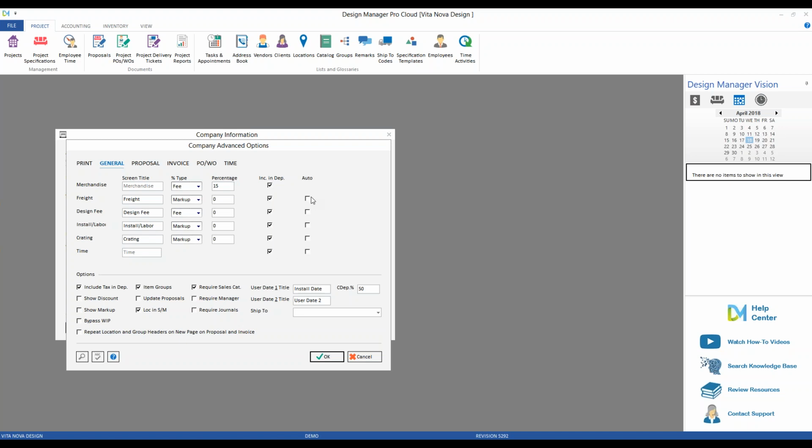This last column is for auto. This allows us to tell the system if we want to automatically add this component type to each item that we create. So if you typically charge a freight or a design fee for all of your items, we do suggest that you check that box off for those component types.